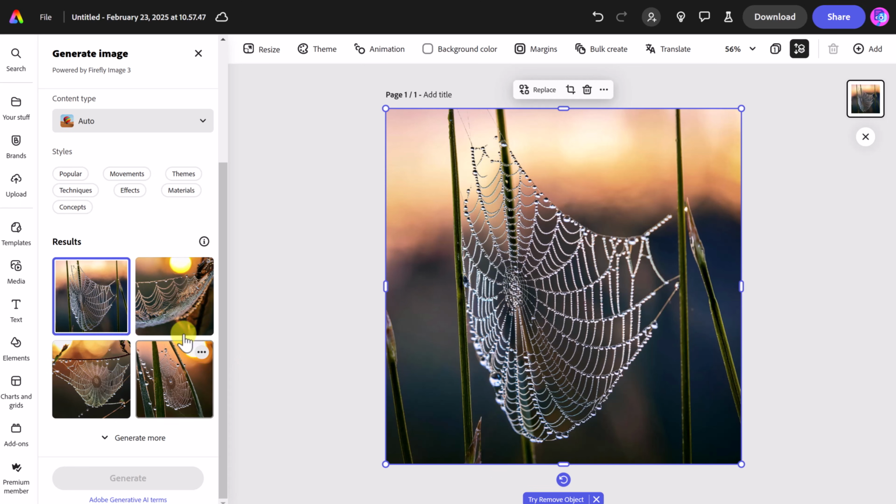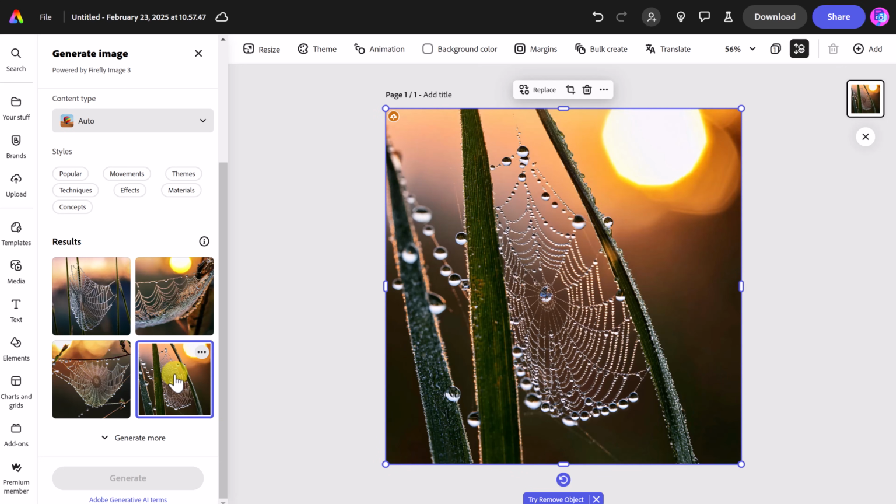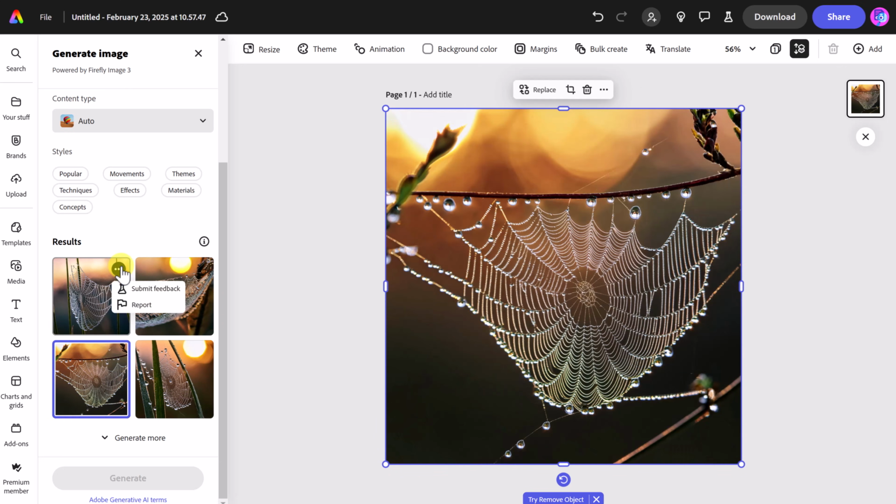Now you'll see over here on this side, we got 4 different options that I can choose from. It looked like it was kind of that macro shot with the drops. Not perfect, but it's kind of cool how quickly you can create these as I click on different ones, and then the different options.